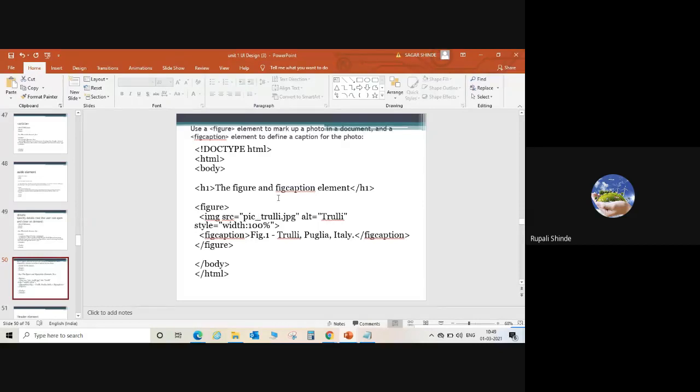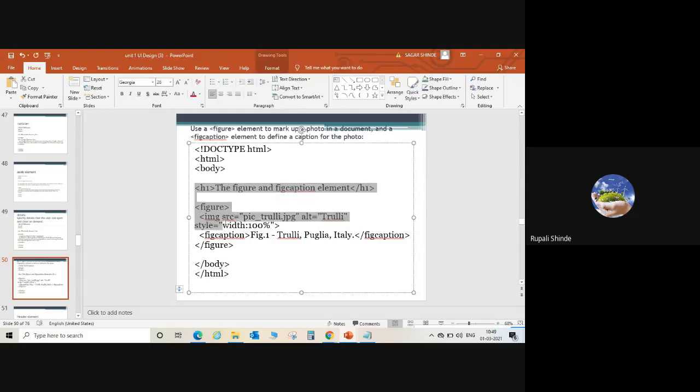The next one is the figure element and figure caption element. As everybody knows, for a figure we have to add the figure, and a caption which includes the name of the figure. So we have to add the figure in the same file, and the figure caption also.